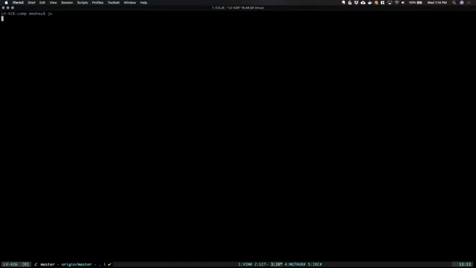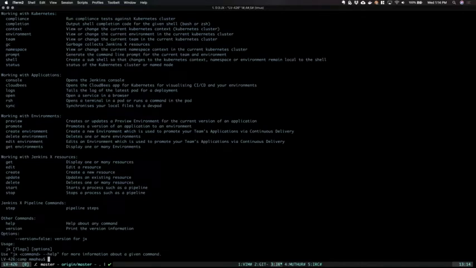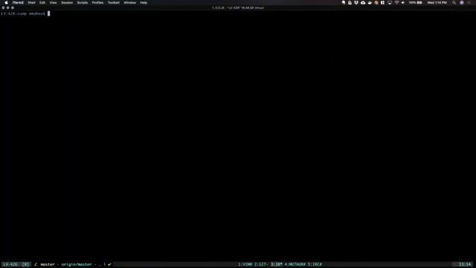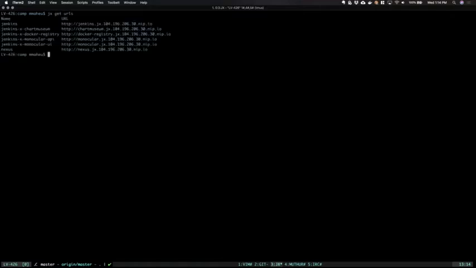So some of the commands, as you can see, if you just run the jx command, it's going to show you the different types of parameters and things that you can pass into the command. There's quite a few of them. One of the first ones we want to look at, once you first install the cluster, is jx get URLs, and it's going to pull down the different applications. So these are all the URLs to our tooling, essentially.